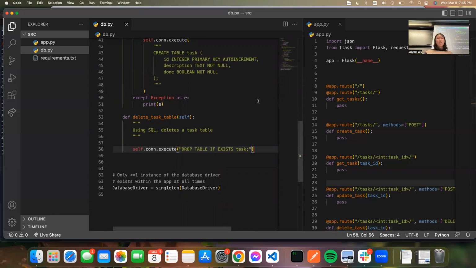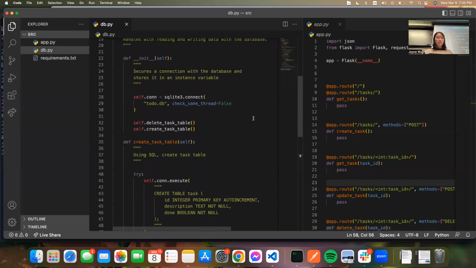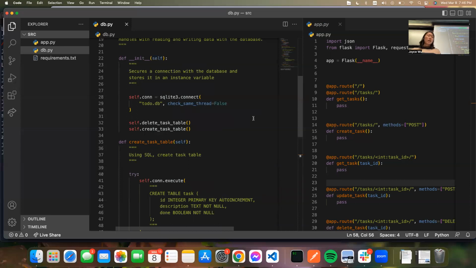Okay, are there any questions on creating or deleting a task table? Okay, so that basically does it for our init function. Now we can move to app.py.